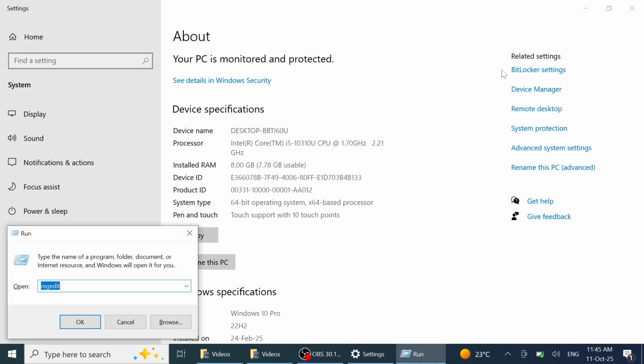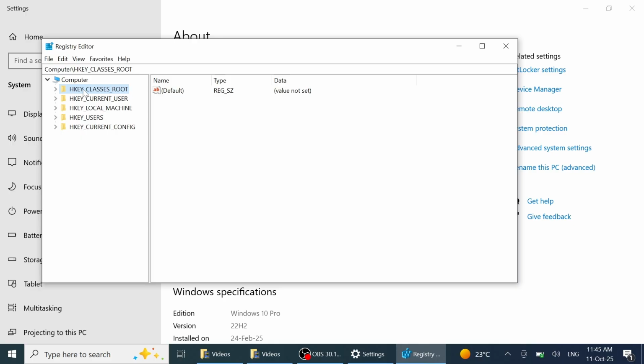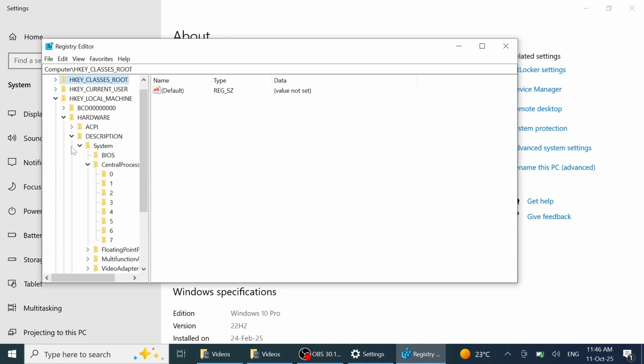Simply press Windows plus R. Type Regedit and click OK. Now click Yes on the prompt. Next, expand the folder HKEY_LOCAL_MACHINE. Expand the folder HARDWARE. Next, expand the folder DESCRIPTION. Next, expand the folder CentralProcessor.